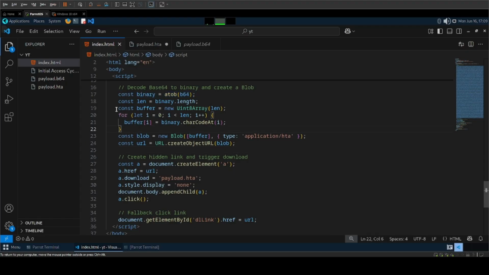Then in this section we allocate a Uint8Array whose length matches the decoded data and populate it with each byte of the binary string. Then we encapsulate this byte array with a blob, specifying a MIME type of application/hta. This effectively creates a virtual HTA file in memory.